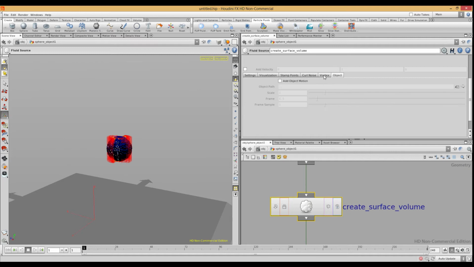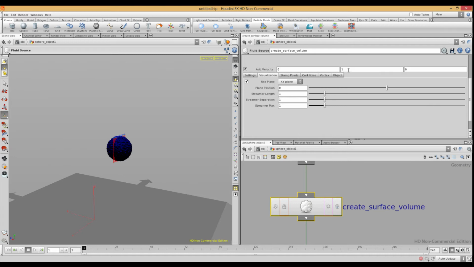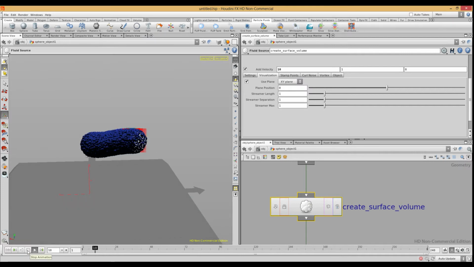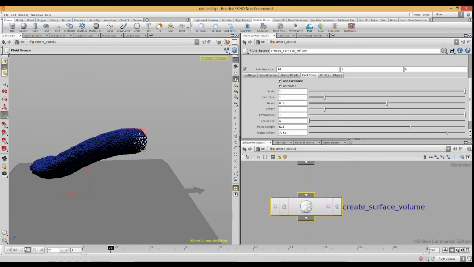Okay, this is Vortex, and the add object motion is for tracking. I guess it's for tracking a floating object or something like this. Okay, so I turn off Vortex, and I can add the velocity here again. So now it goes like this, like under pressure, and give some Vortex, so it turns, and a bit of curl noise.